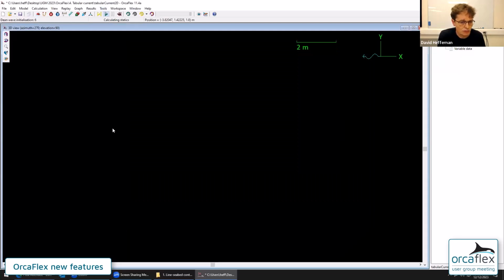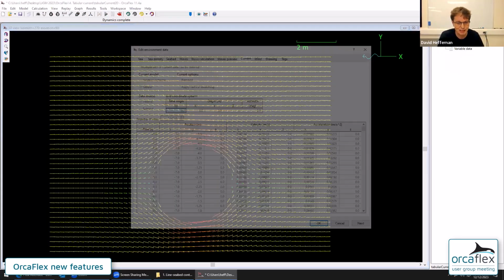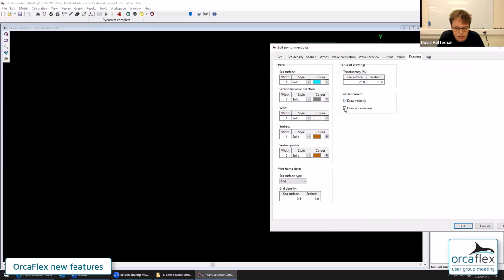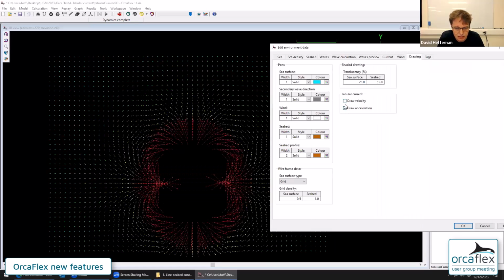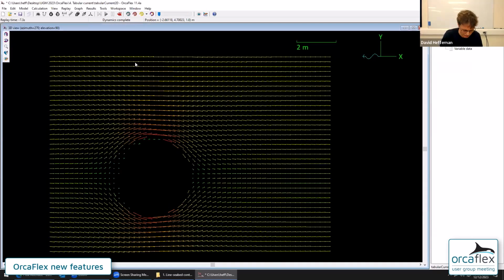I'm going to just run the dynamics, and now we see this drawing up here. Well, this is the other half of the feature, which is that you can now visualize tabular current. Because it's so much more complex than the other current models, we felt it was important to be able to see whether your data matched what you expected it to be. And on the drawing page, you can decide whether to draw velocity or acceleration. I'm just going to leave it on acceleration and run the replay to see.